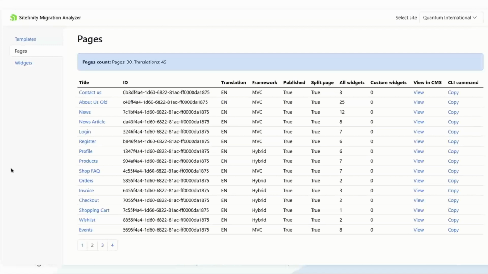Let me know. So first step of the migration analyzer is exactly that. Let's analyze what your site is currently doing. So if your site is on 13.3 and greater, this is an open source GitHub repository that you can download and place onto your site. We recommend doing it on a lower environment. It does take some resources to calculate these particular statistics.